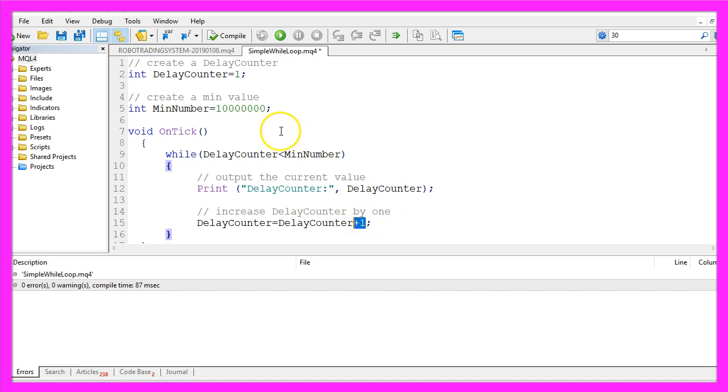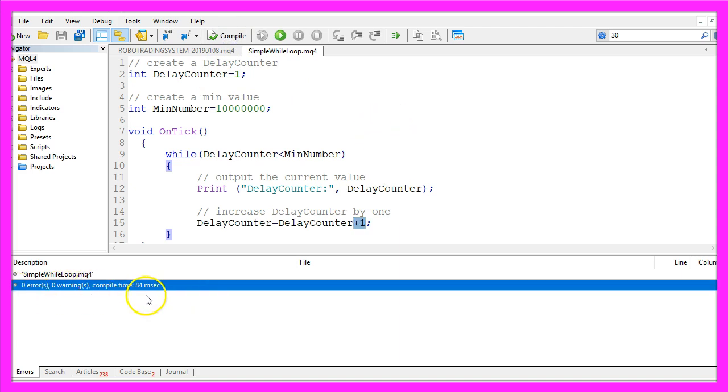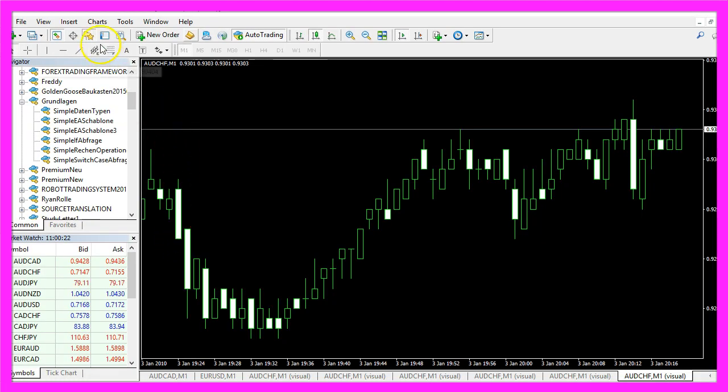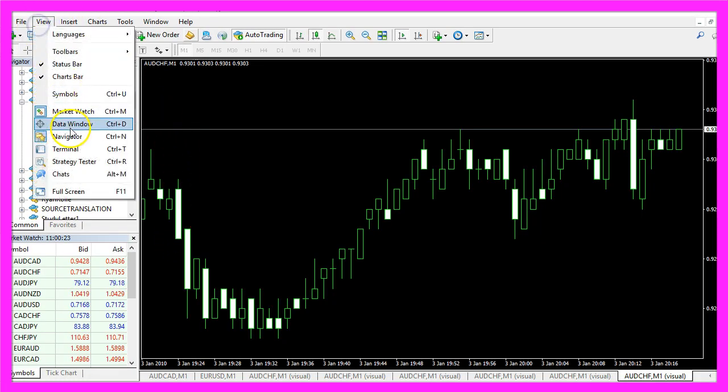And that's about it. So let's click on compile. We didn't get any errors here. And we also have no warning. So now we can click on the little button here or press F4 to go back to MetaTrader. And in MetaTrader we click on View, Strategy Tester or press Ctrl and R.